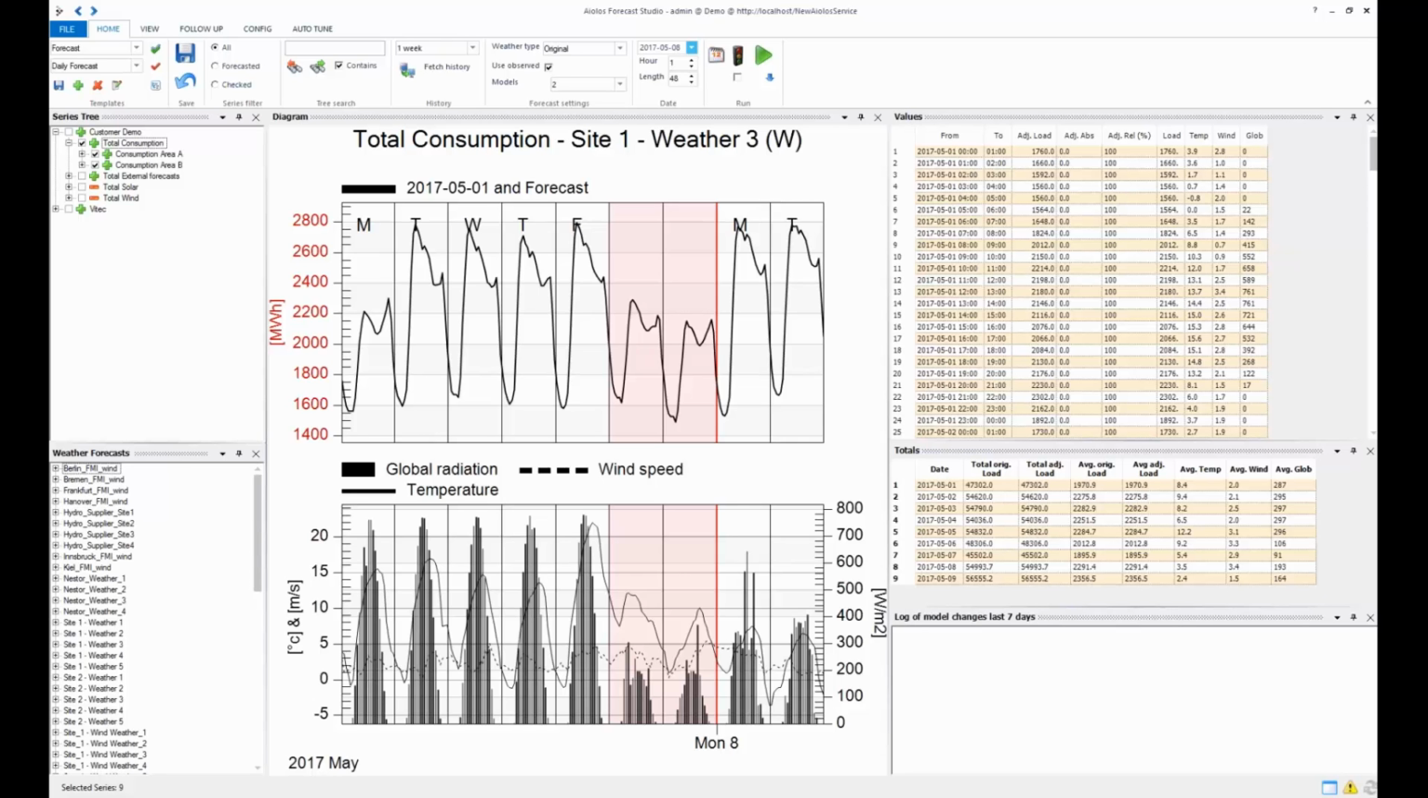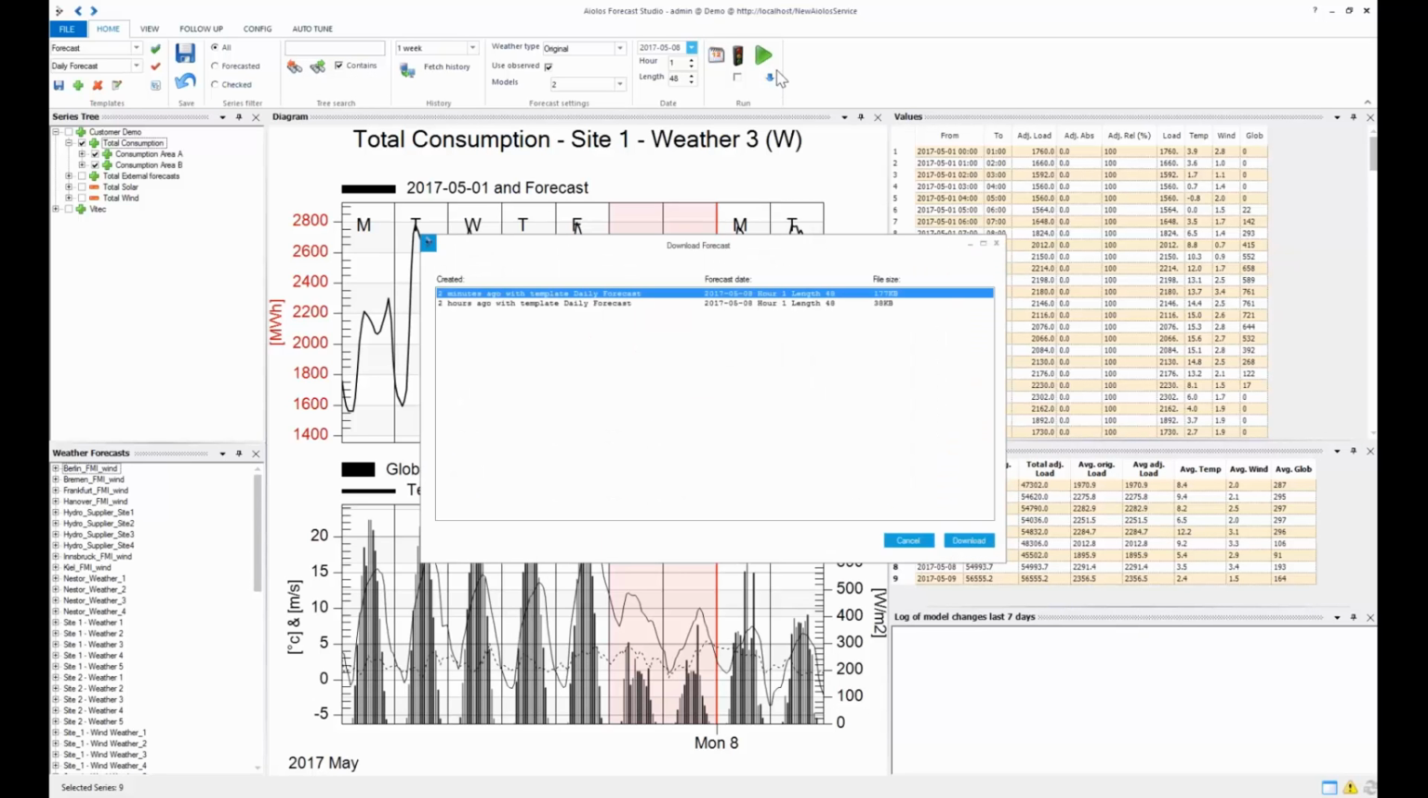By clicking the down arrow, we can see which forecasts have been downloaded recently, when they were downloaded, as well as the information for which type of forecast was done, and the length and the file size.